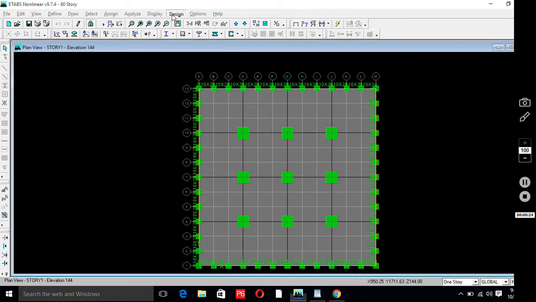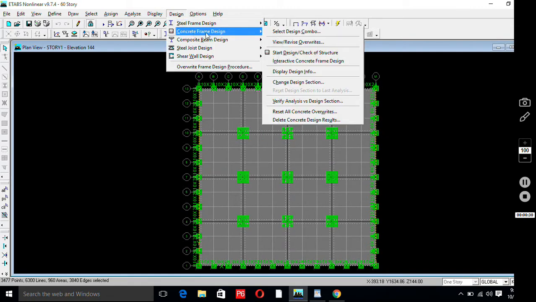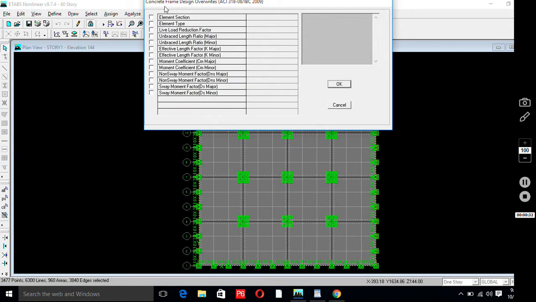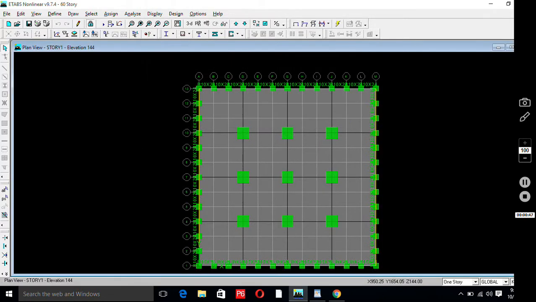First of all, select all the members and go to Design, then Concrete from Design, and then click View/Revise Overrides and click on Element Type, which type of structure you are constructing. Then click Sway. I am constructing a Sway Intermediate, that's why I click on this and then press OK.